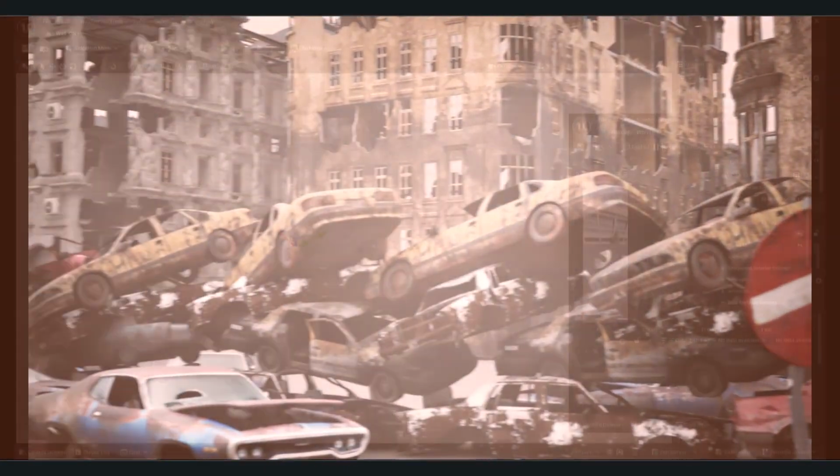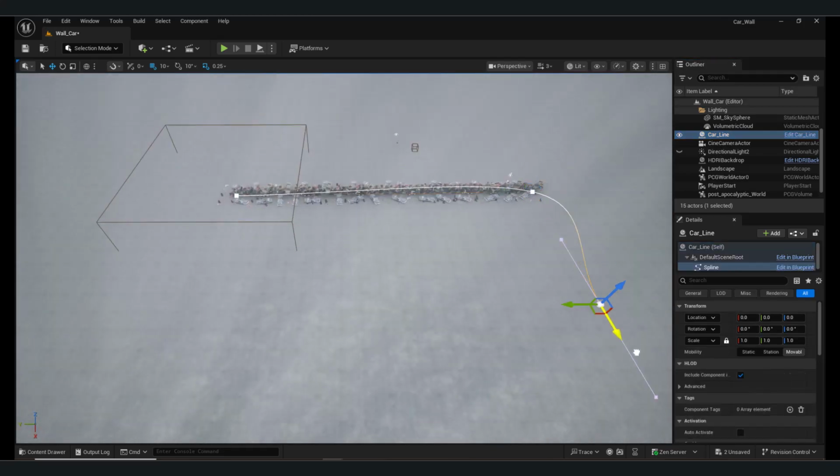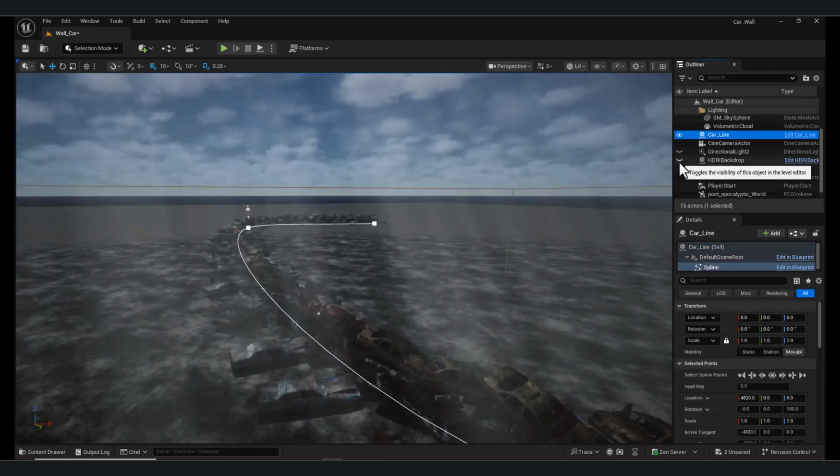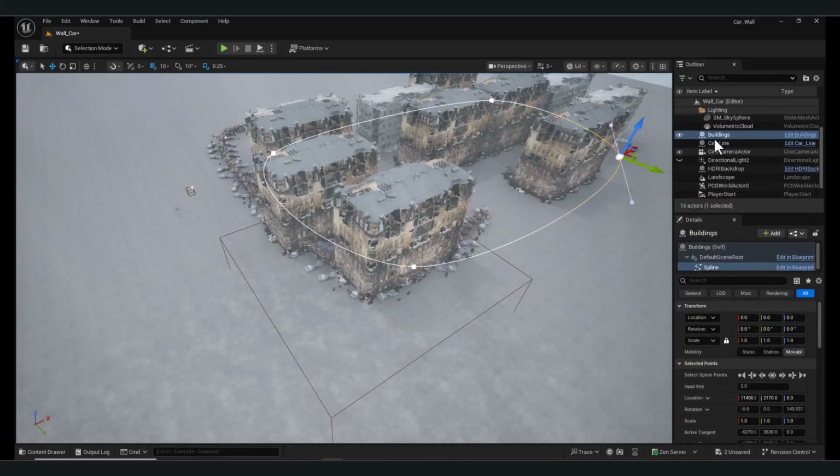Hi everyone. In part 2, we're going to bring some higher quality assets into the scene, improve our PCG setup, and finally enhance the realism with proper lighting.